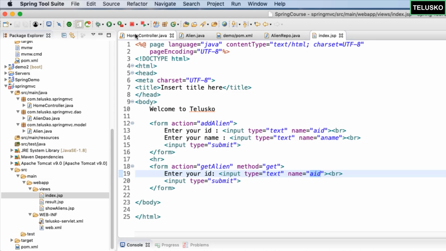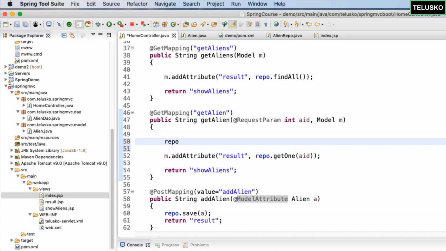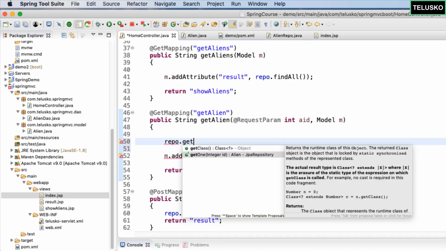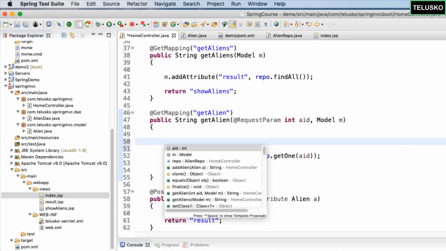If you go back to the home controller and try this here, say I want to fetch something, and we have this repo. The moment you say get, you can see it is asking you for the ID. It is not asking you for the name. Can we fetch something with the help of name? That we'll see in the next video.